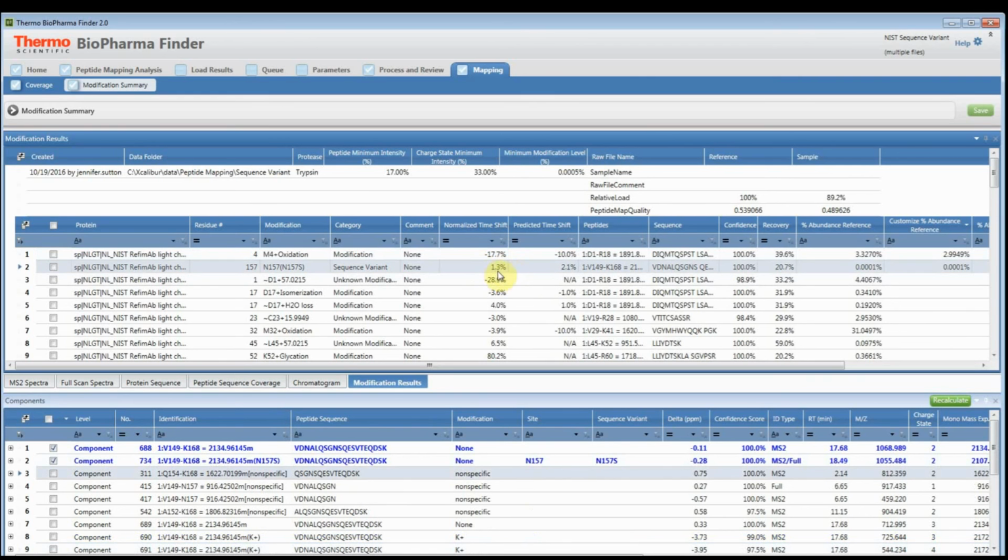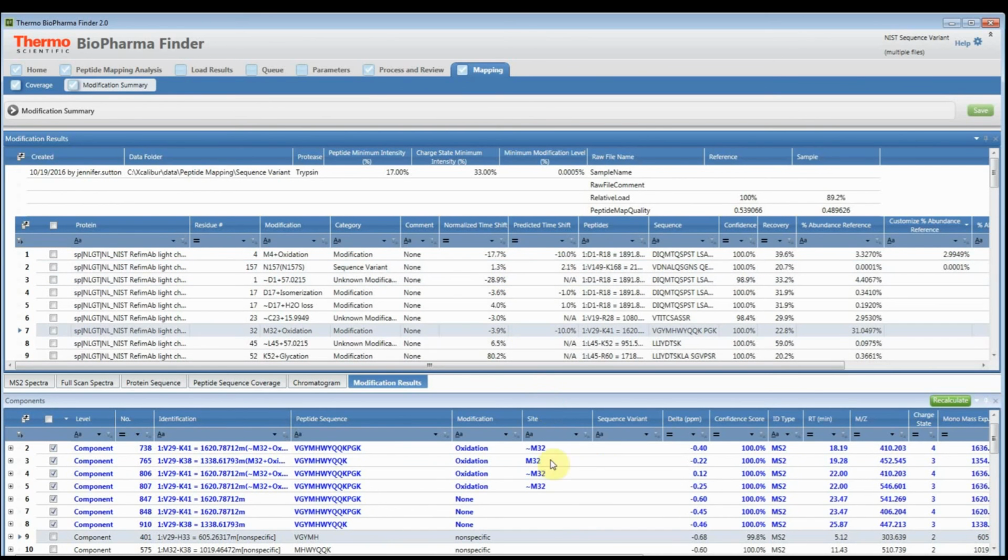So for example, in our sequence variant example, we said that experimentally the data is showing that the modified form is eluting a little bit later, and that's what the predicted shows as well. So as long as they're going in the same direction, about the same degree, that's a really good evidence that supports the actual observation. So that might be useful.